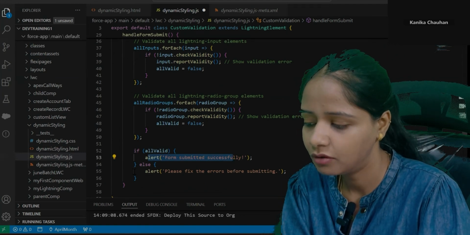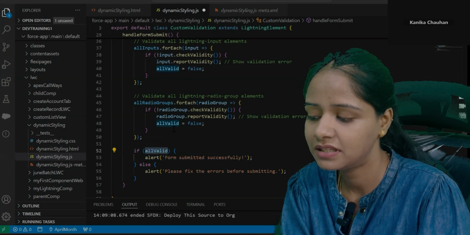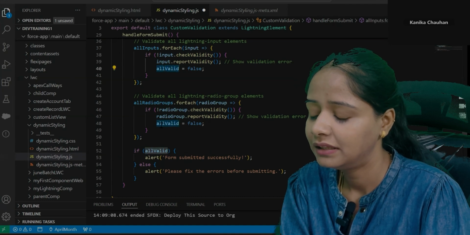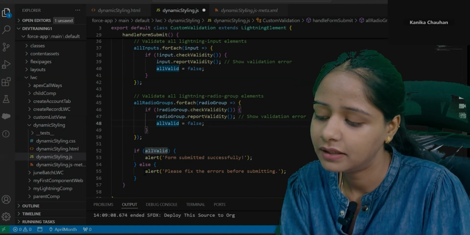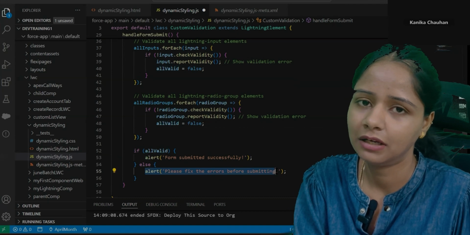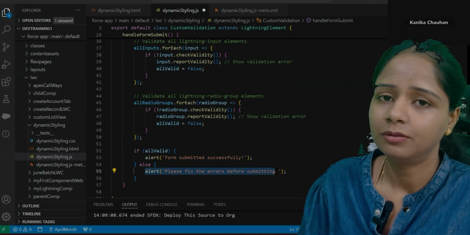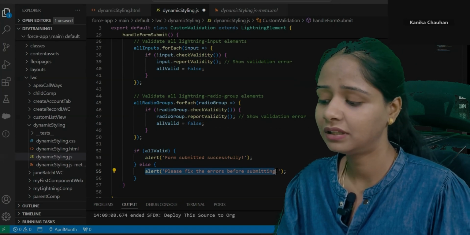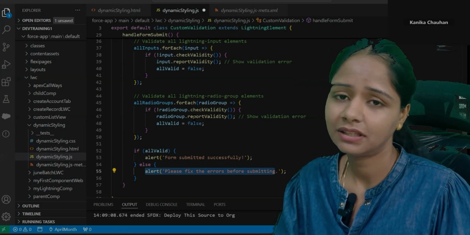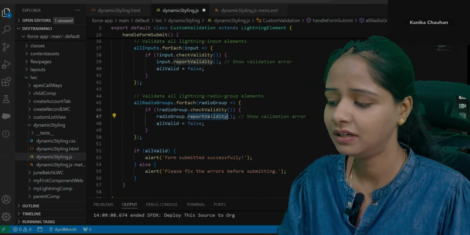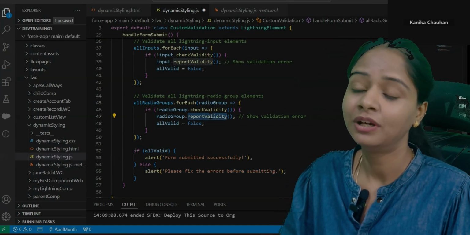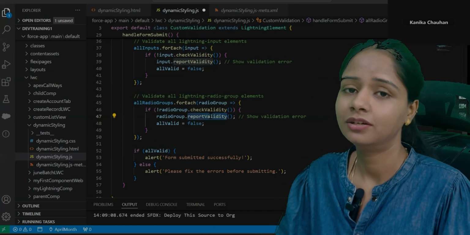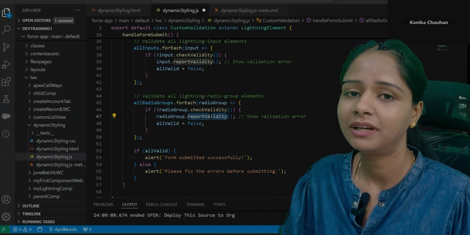Else, if it is false, which means it comes inside these lines, 41 or 48, then you need to show an error that before submitting you need to add the values in each field, either input or radio groups, whatever it is, something is missing. Based on the reportValidity, the user can check where it is showing the error, complete this field, and accordingly add the value. Using this, you can show the validation error at the time of submit also.